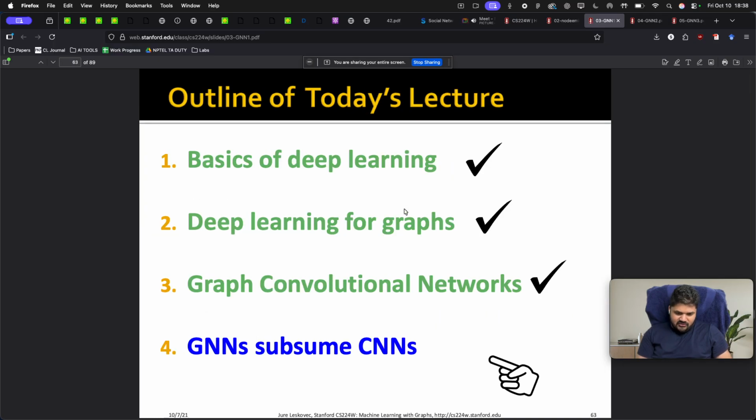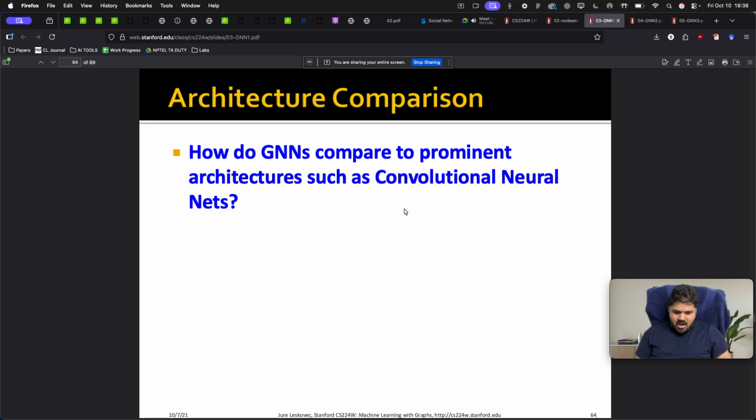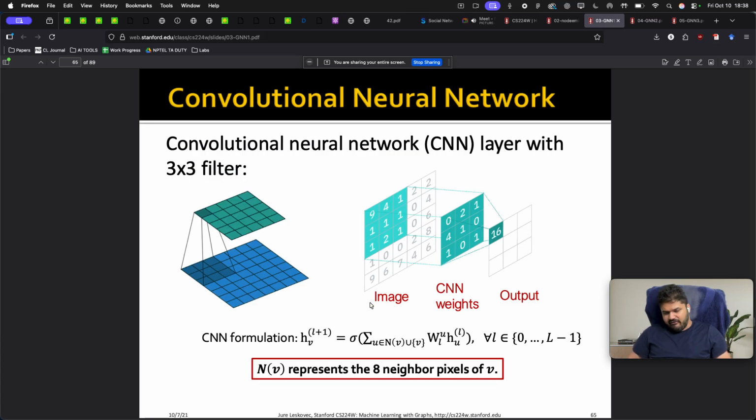GNN subsumes CNNs, obviously. CNNs basically have a filter and do aggregation over those filters, and GNNs also do that. GNNs are a broader generalization of CNNs.